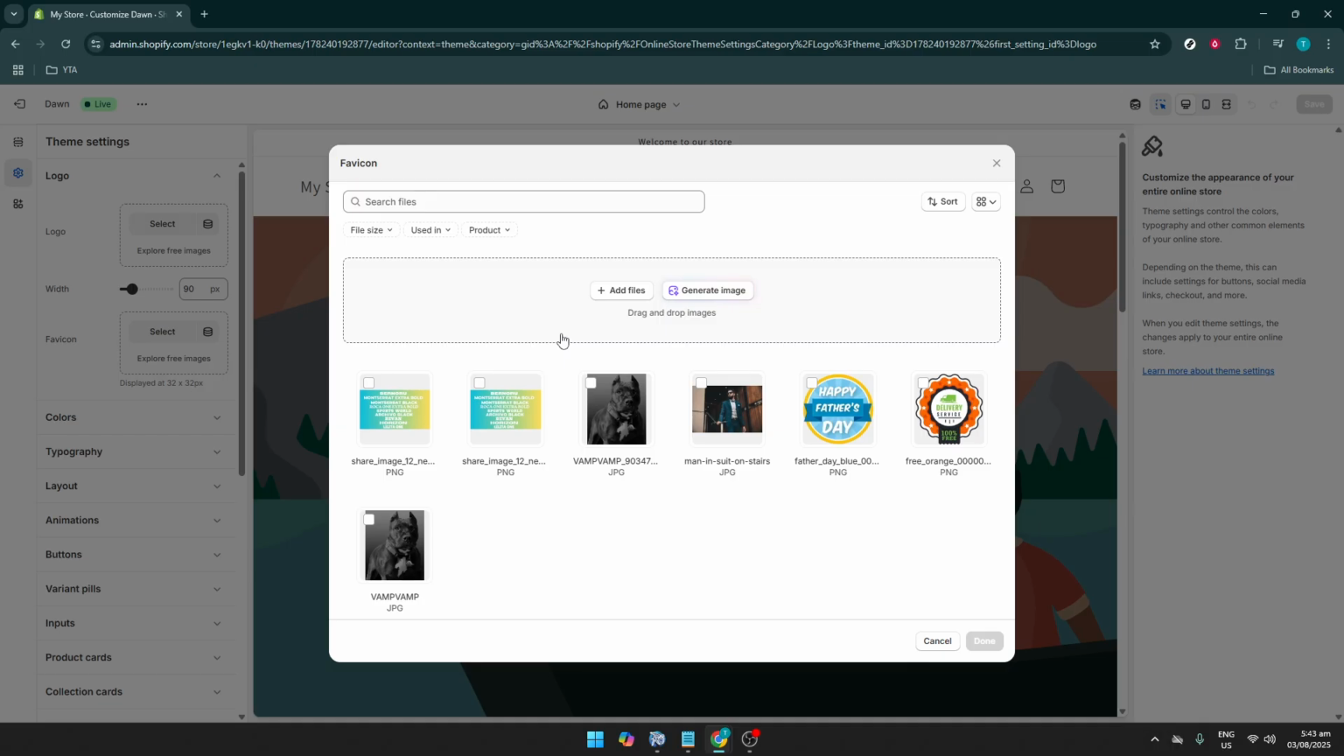However, if you're happy with your image selection for the favicon, you can simply hit the Save button to apply it. At this juncture, if you decide not to proceed with any changes or wish to revert to a previous setting, simply click Cancel. This option allows you to backtrack without making any permanent changes.